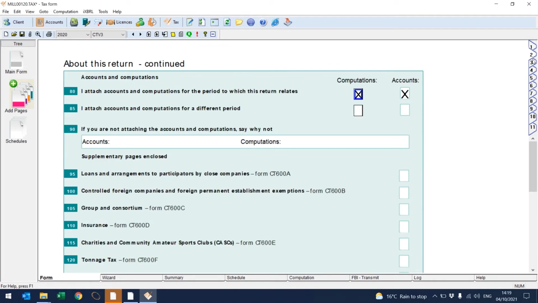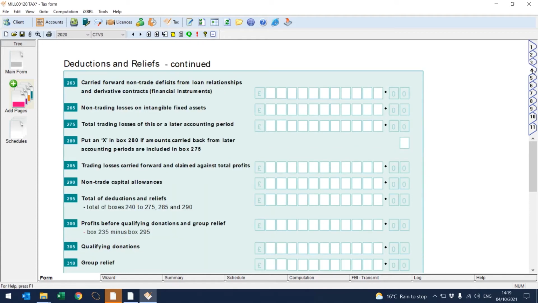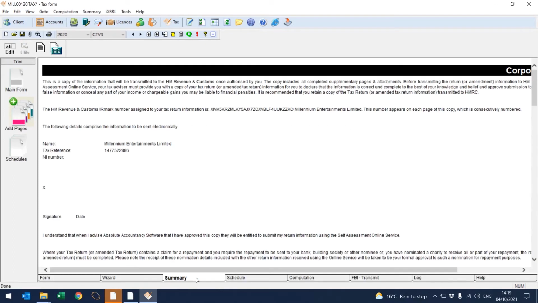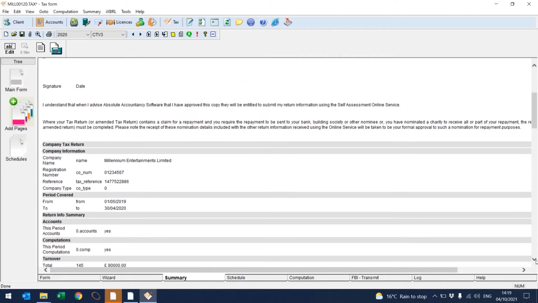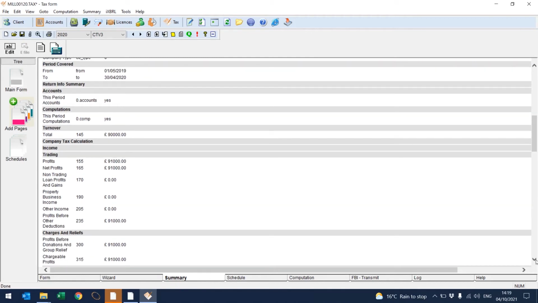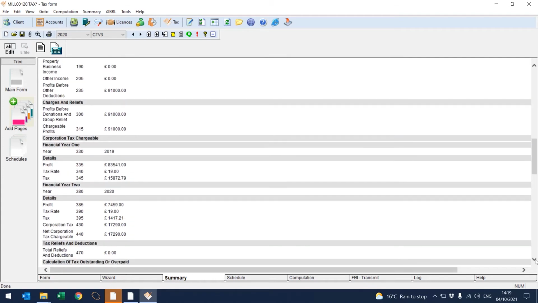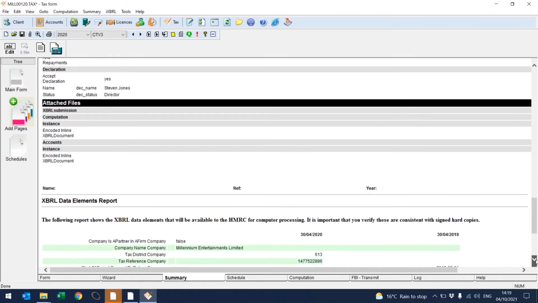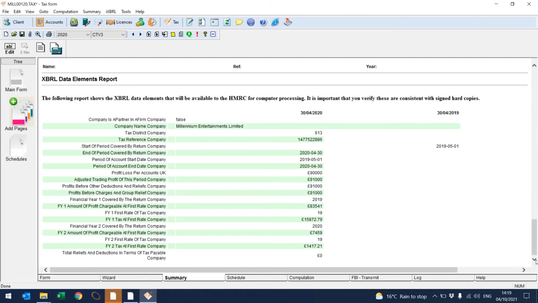you can then move through the form by clicking the page numbers down the right-hand side of the screen. If I click on the summary tab at the bottom of the screen, this will give you all the details that are actually going to be transmitted to HMRC. So down the left-hand side, it gives you the box number and the description, and in addition to that, it gives you the figure that's going to be transmitted. If I scroll a bit further down in the screen, it will also give me a tagging report, so I can see what items have been tagged for iXBRL.